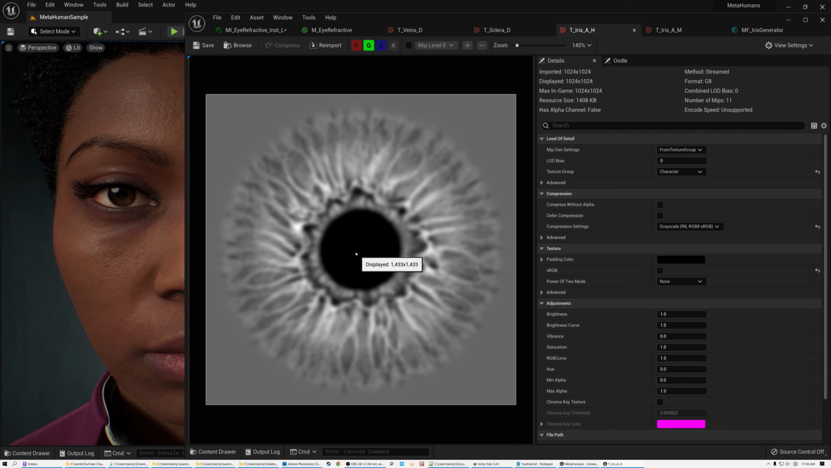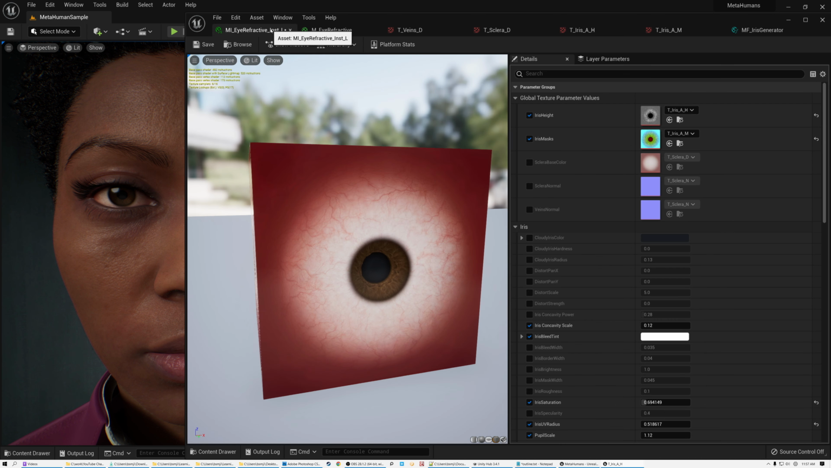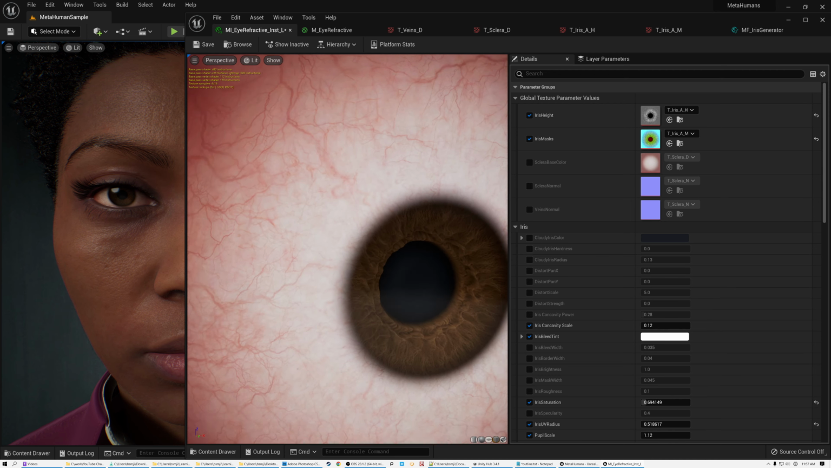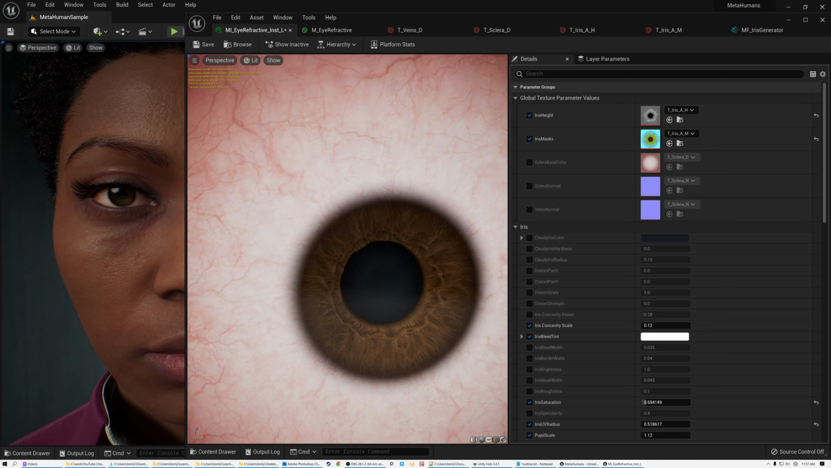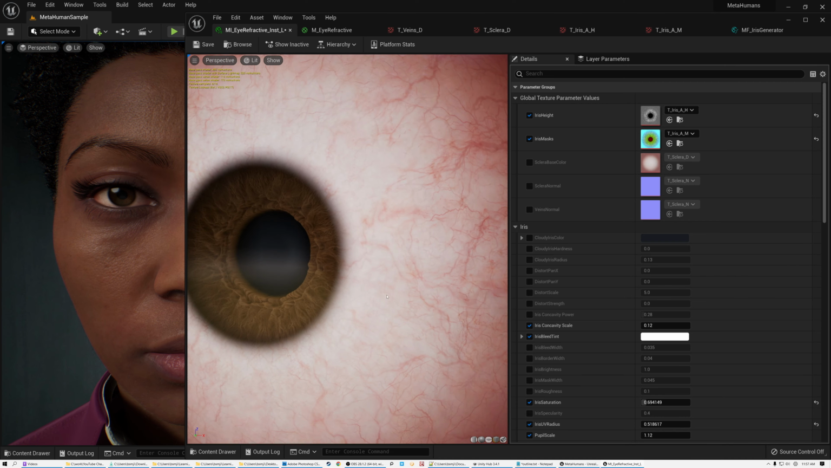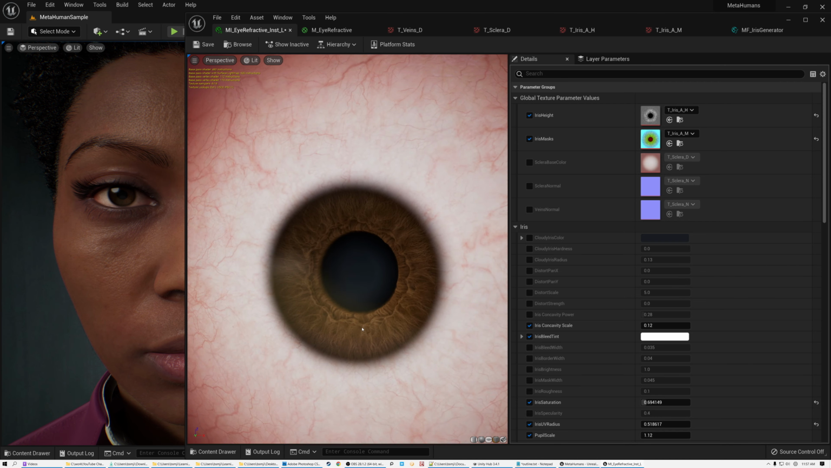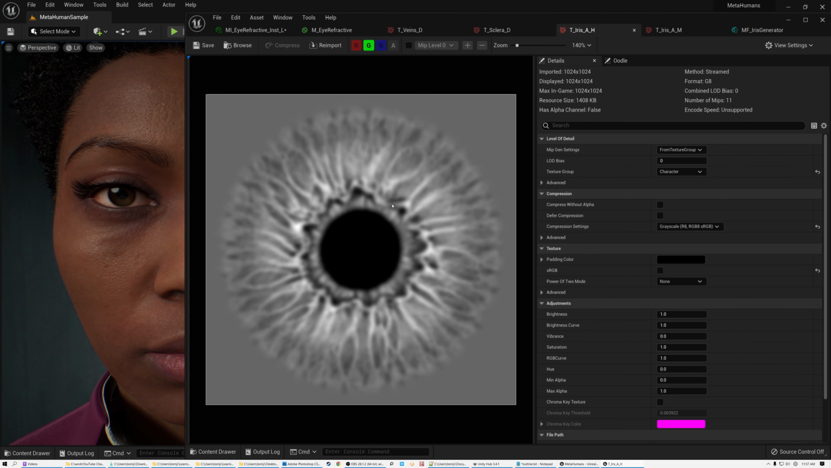Then we have this texture that's a height map, similar to that normal map that we looked at in Unity. This defines the shape of the iris and allows us to have some interesting shapes in the iris itself. So if we zoom in here and move around, it looks like the iris is not exactly flat, but it has some really nice shapes, and that's based on this iris height map.